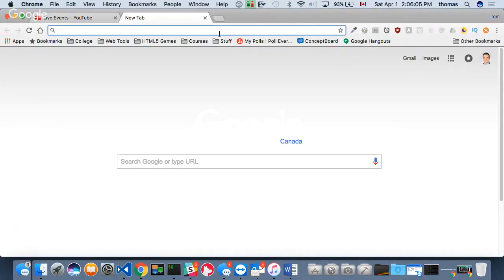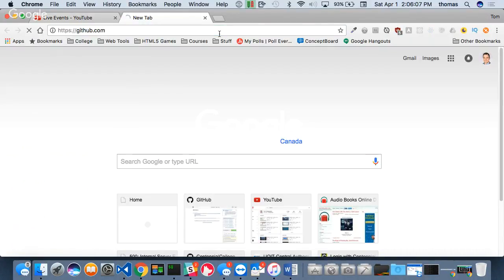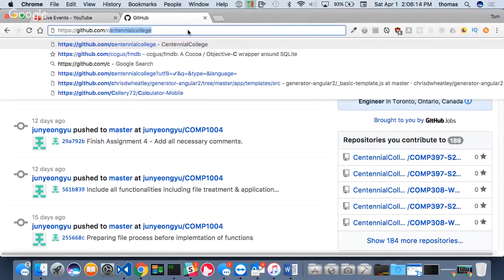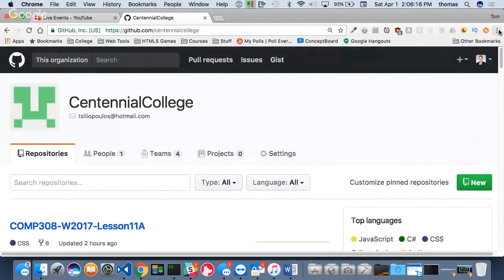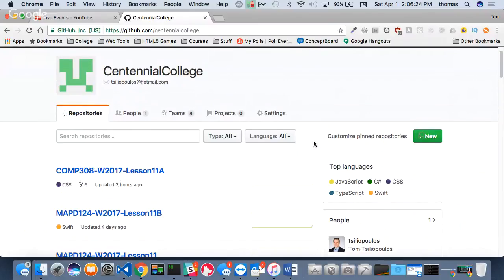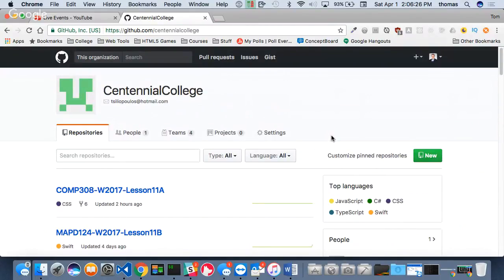So I would direct you to GitHub. Let's take a look at GitHub for a second. If we look at our site, which is Centennial, you have a bunch of different repos. And wouldn't it be nice if we had the ability to do code reviews on our repositories?